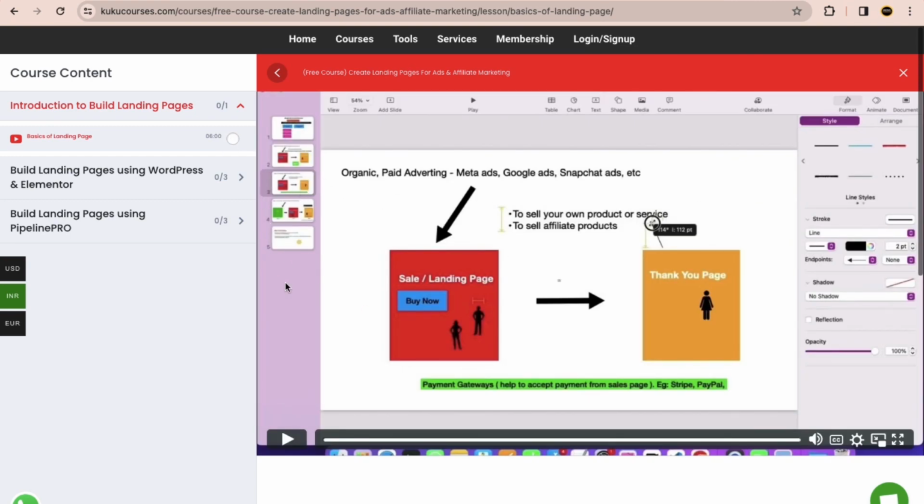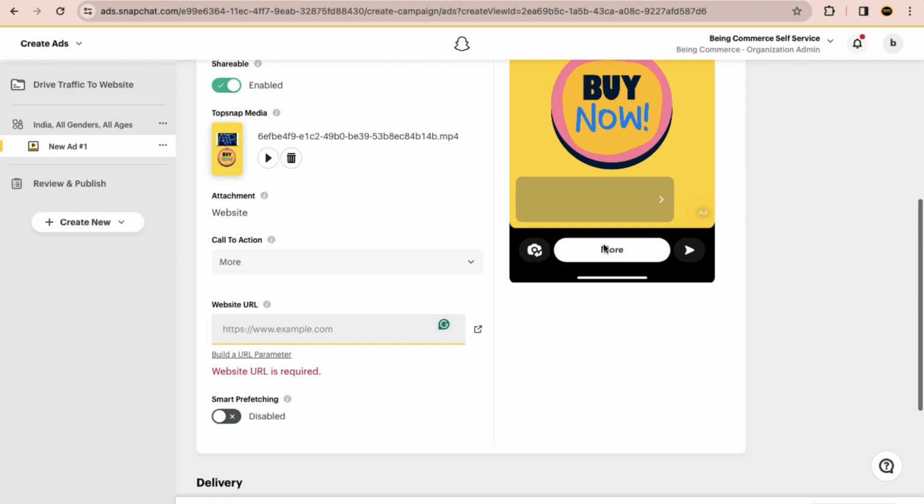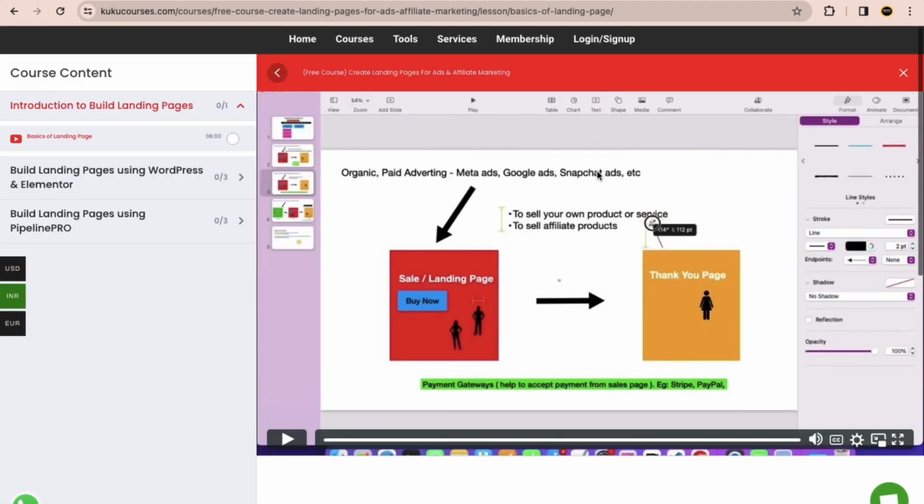So you can see that you have come to this course. Here you can see that it's very important whether you are using, let's say, Meta ads, Google ads, Snapchat ads, or any kind of ads platform. In our case we are going with Snapchat ads, right? So when you want to send traffic from Snapchat ads, remember that people will click on your ad, and from Snapchat ads you will send the traffic to your landing page.